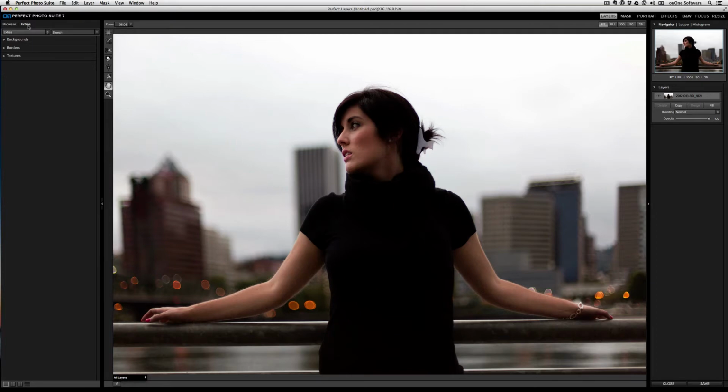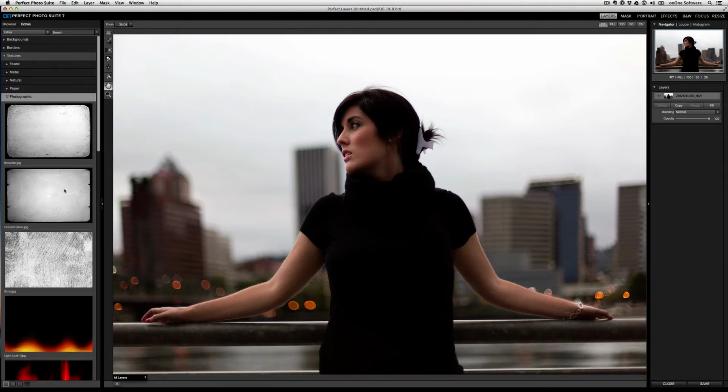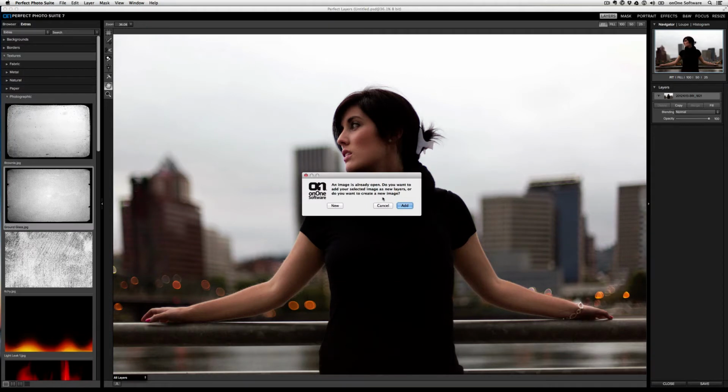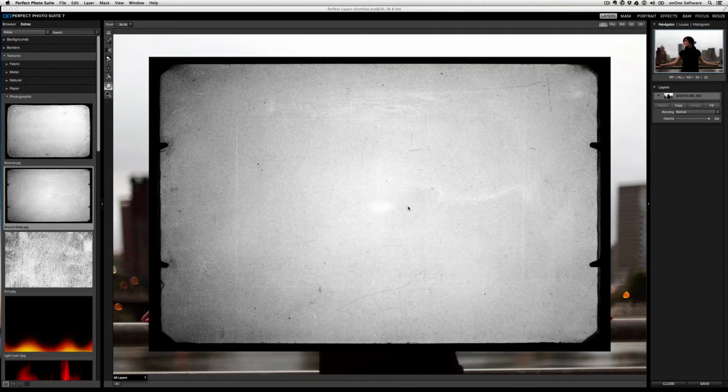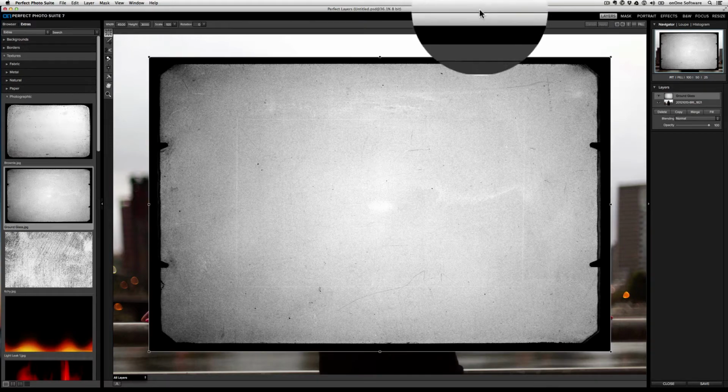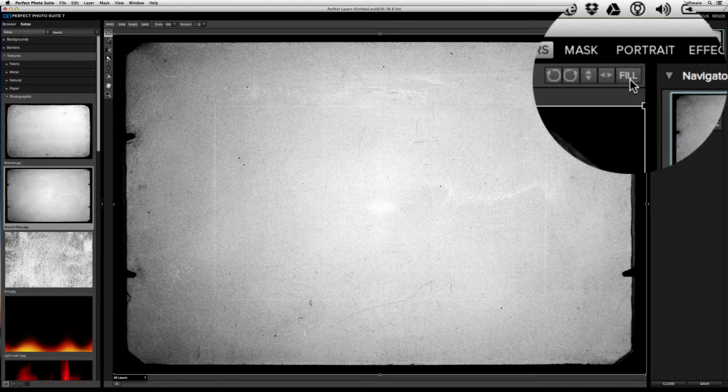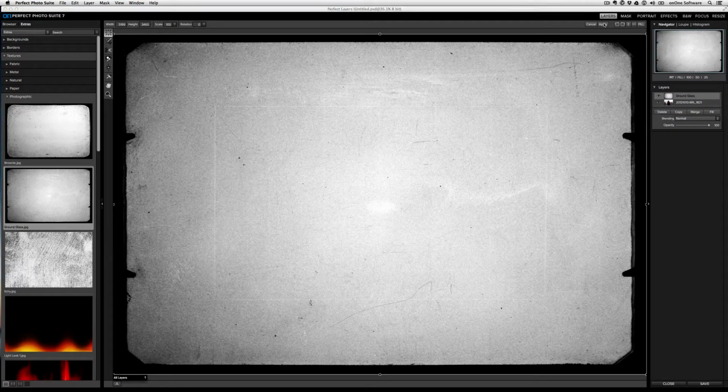The first thing I want to do is apply a texture. So I'm going to go to the Textures category and then click on Photographic. Now I'm going to click on the second texture, Ground Glass, and then click Add. To easily stretch this texture to the entire layer size, just go to the Transform tool and then go to the right and click on Fill. When you're done, click Apply.